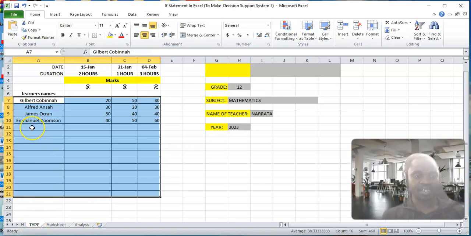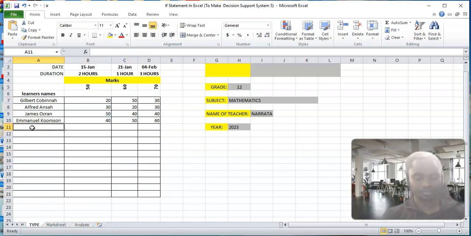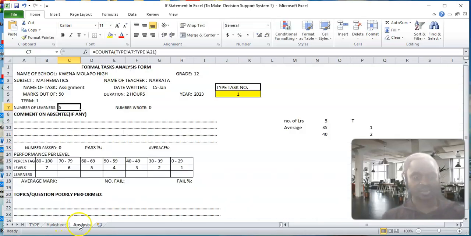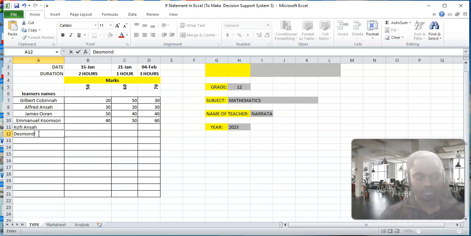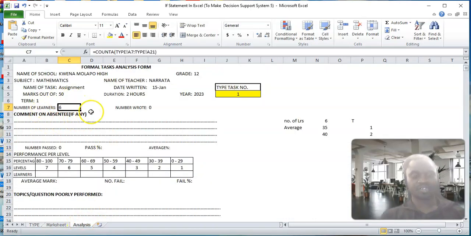Assuming I add another learner, let's say Kofi. If I add this, you see that they were 4, 1, 2, 3, 4. Now I've added another learner, so it must change. Now it is 5. If I add another, let's say Desmond, you see that it has changed to 6.